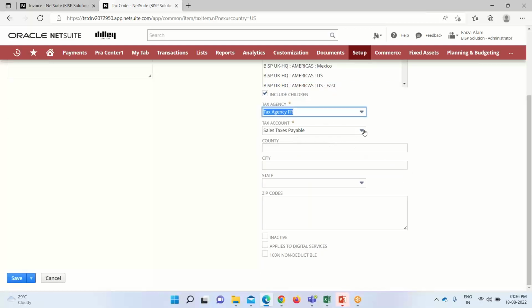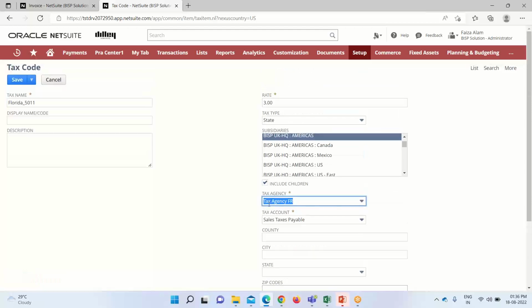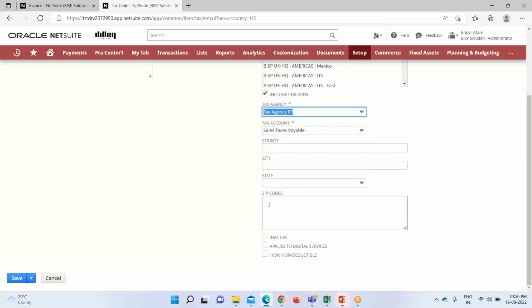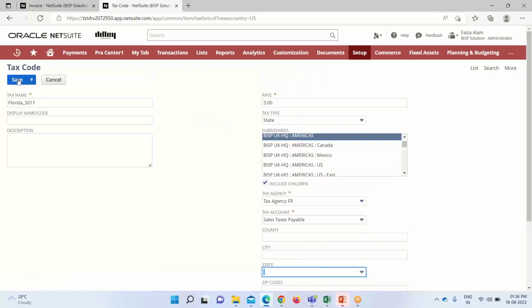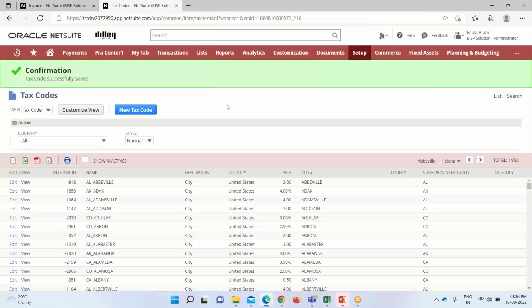Tax account is already selected by default. That is the sales tax payable account here. If we want to provide the zip codes that are concerned with Florida, we can provide that. We can also provide a county name, city and state if we want to. And after this, I will click on save. So here we got the confirmation that our tax code has been saved.